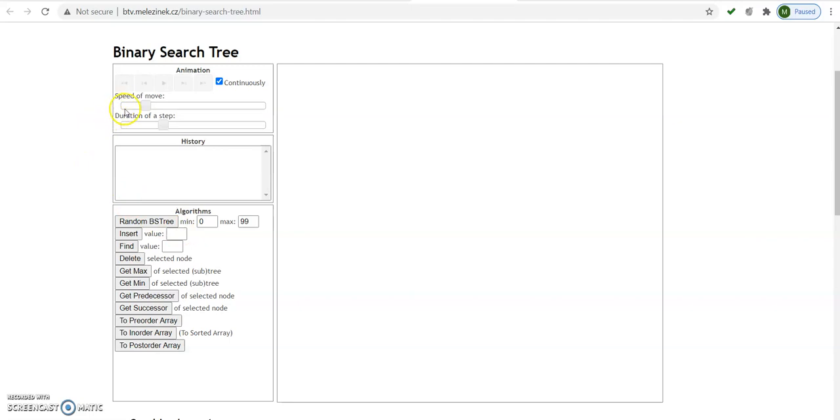There is one more option available here on the top, that is speed of move. Whenever you insert any element into the binary search tree, we can decide the speed of inserting it. We can decrease the speed so that we can understand the animation in a better way. So I'll keep it low.